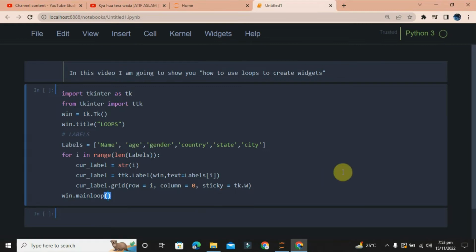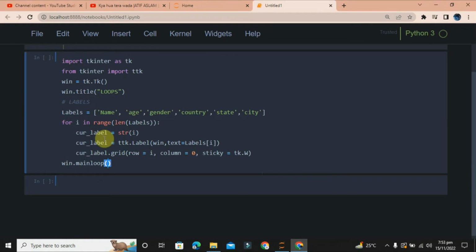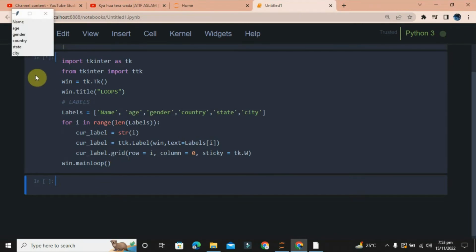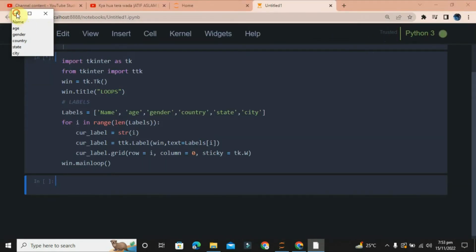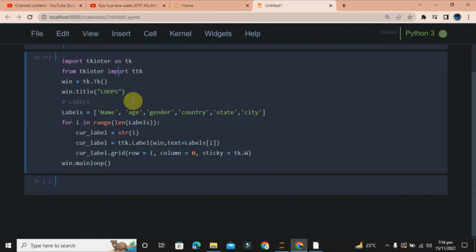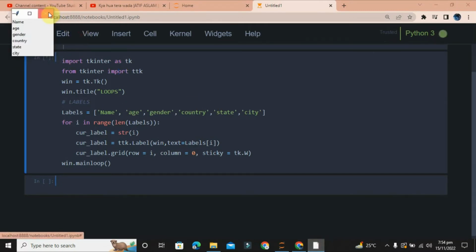Alright, let's see if our labels are appearing on the screen or not. Let's run this program. We can see that all the entities are appearing one after another: name, age, gender, country, state, and city. Now we have seen how to create it. Alright, it is perfect. Let's close this window for now.